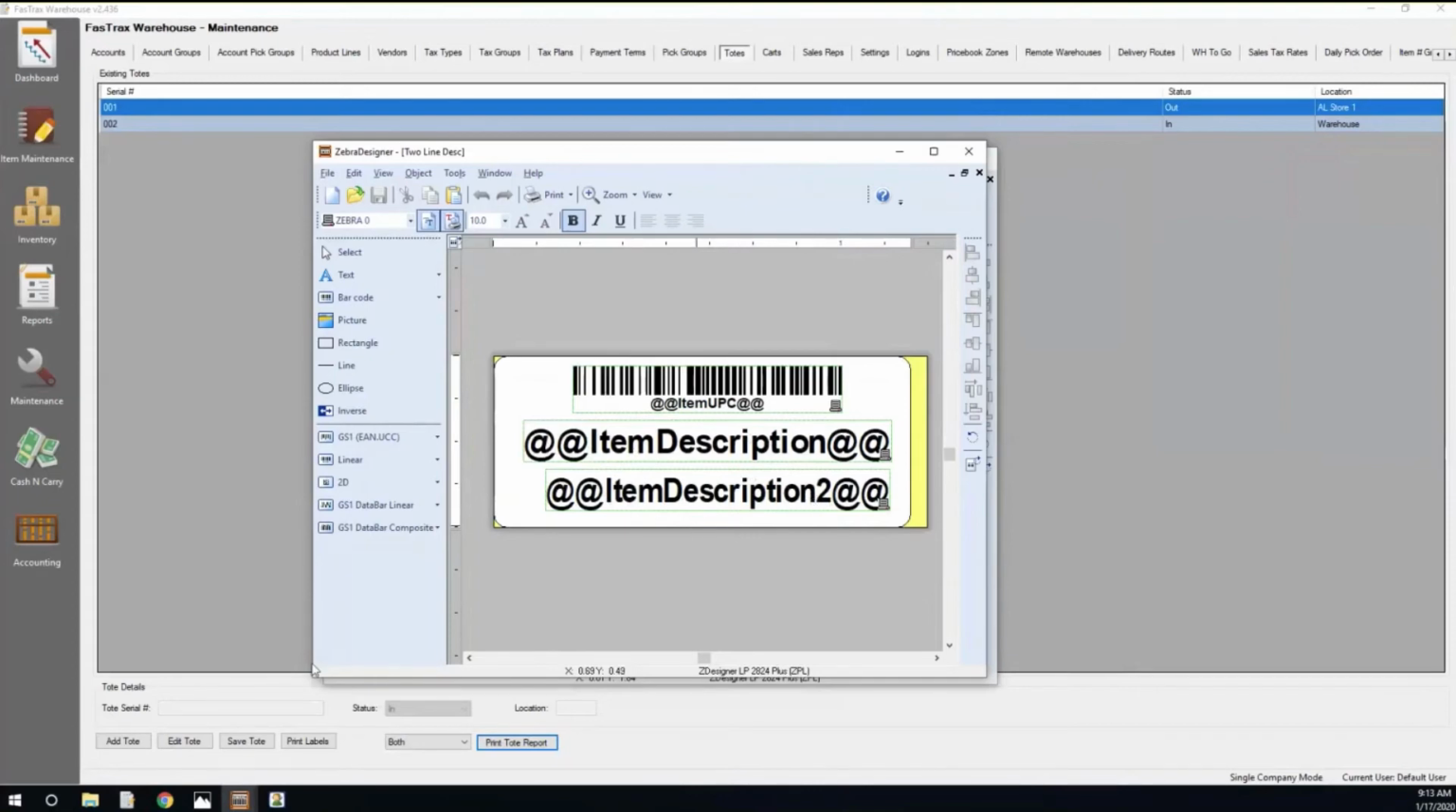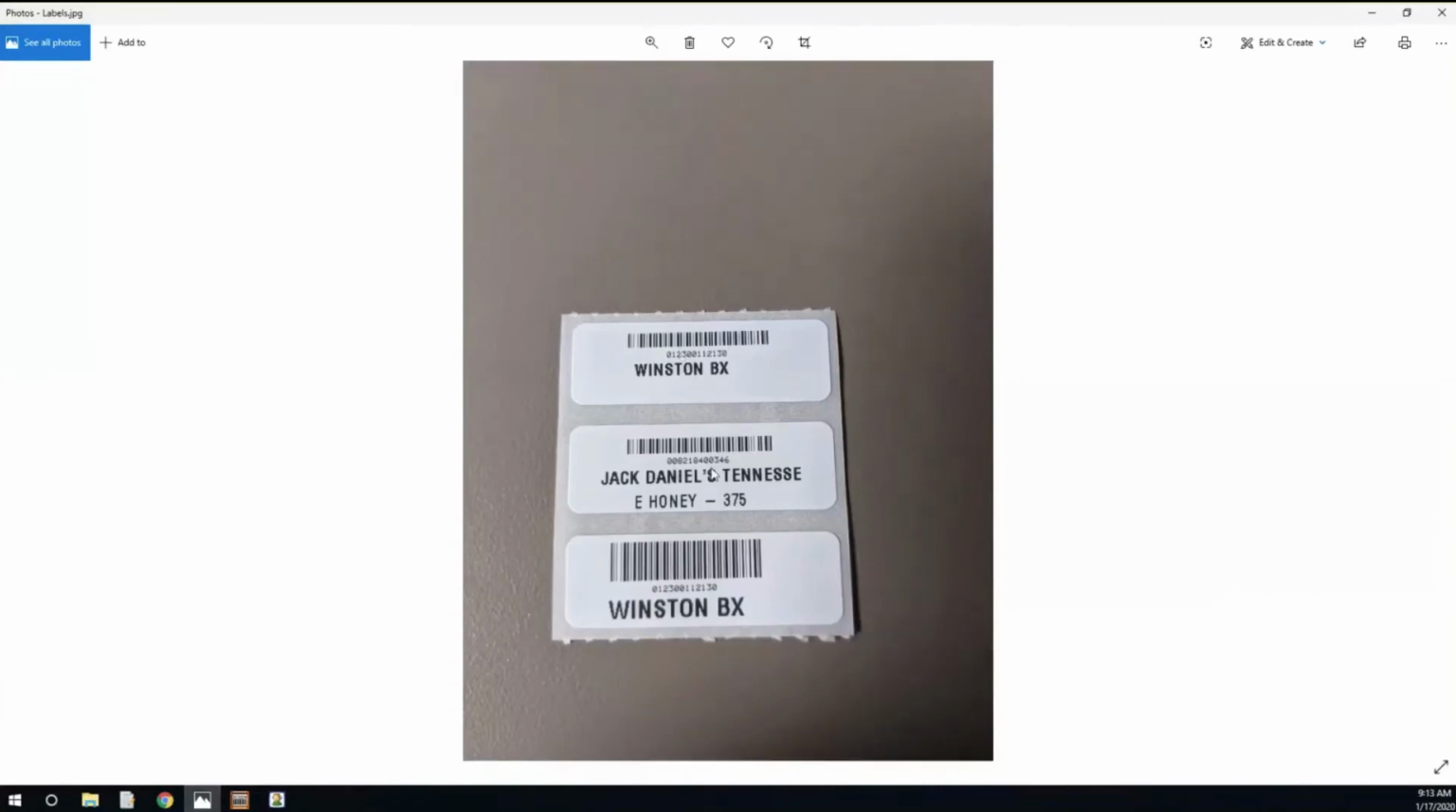To give you an example of what those look like, the top one here and the middle one, both of these are the 2-line description. As you can see, I have a barcode along with my UPC and then my description. The Winston box here is a shorter description, but since I use the 2-line, you can see there's a little bit more space at the bottom here. The Jack Daniels here, because it's a longer description, wraps around and comes to the second line.